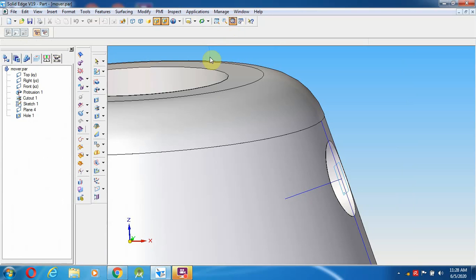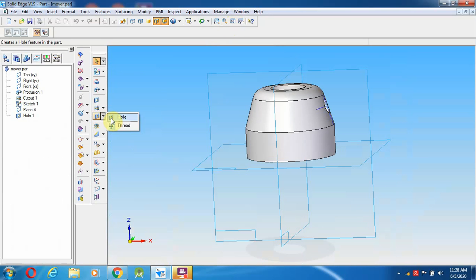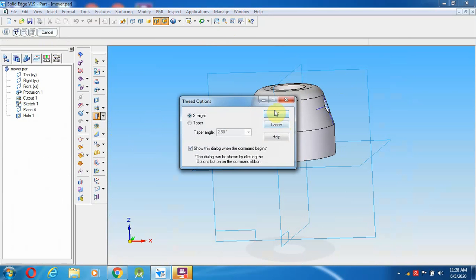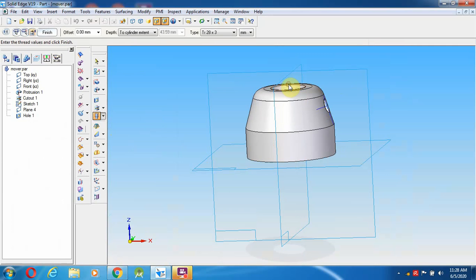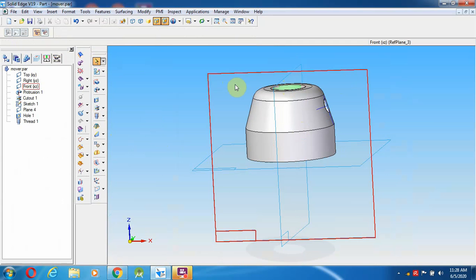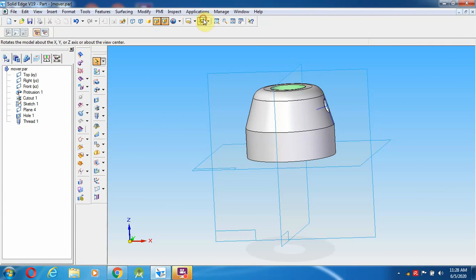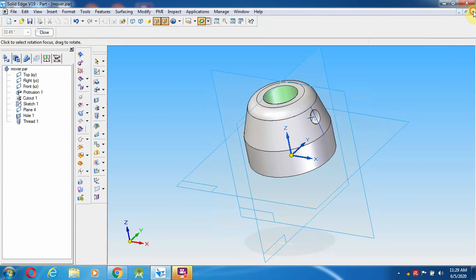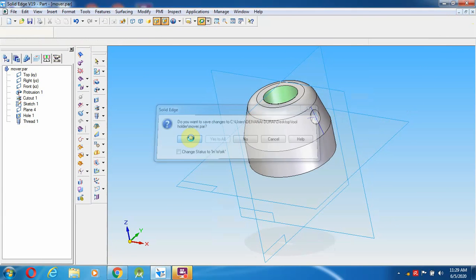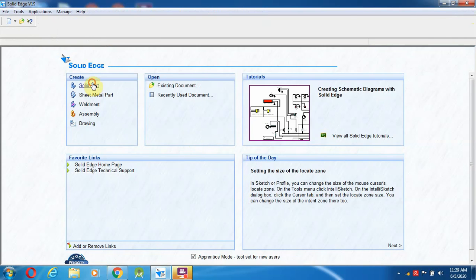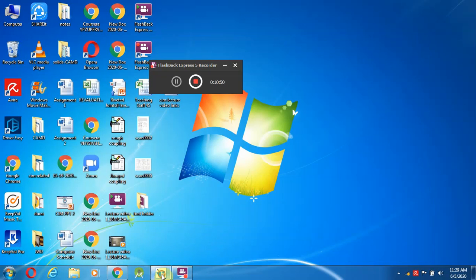So go again with the hole option. Click over here. The threading is a straight thread from inside, from top to bottom, and left and right click. The threading has to be created over here. Okay, after creating the thread, close this mover. After closing this mover, yes, change the path, then go to the next one.